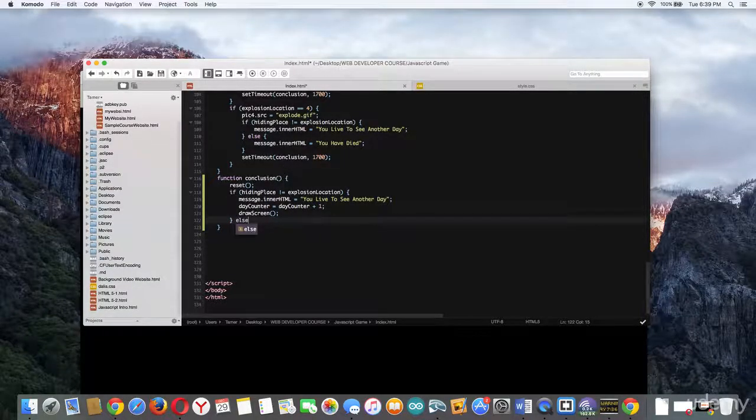So else. Now this is, for example, if the user did die on that. So we're going to use else followed by a curly brace and give ourselves some space. We're going to change the message.innerHTML to you have died. So we can just go ahead and copy this right here into our else statement.